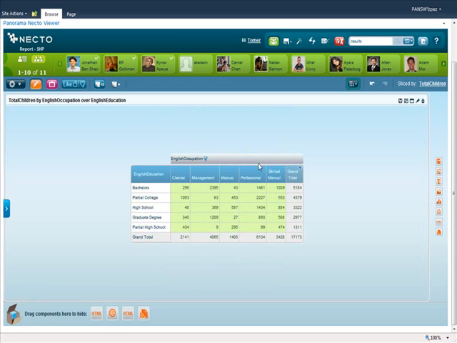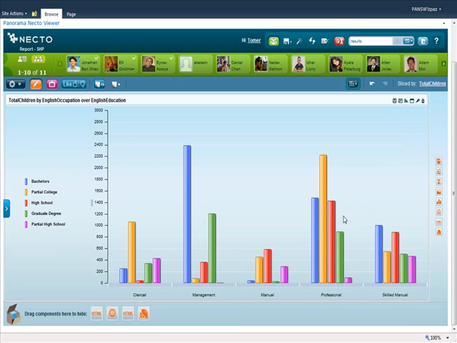Now I have a much better understanding of our customers by their education, their occupation, and the total number of children that they have. So for example, I can see that most of our customers who have children are those who finished bachelor's degree or partial college degree. I can also very easily look at it in a chart mode. So I can continue and work to better understand the demographics of our customers.